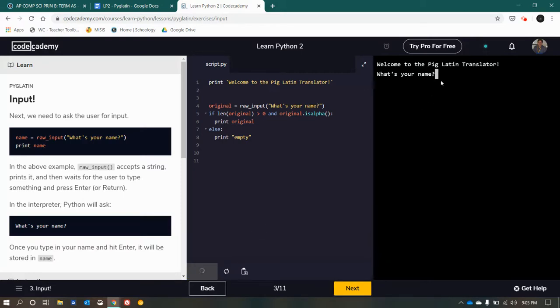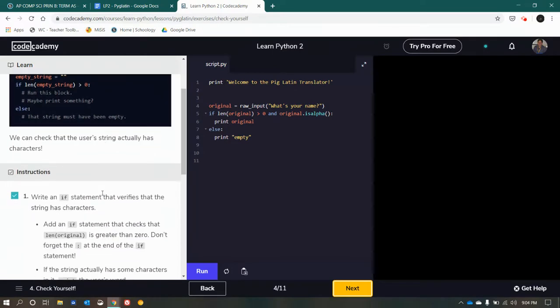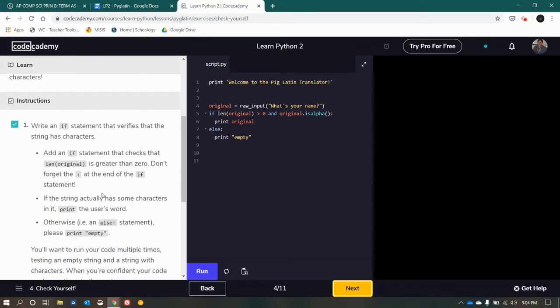So here we go. What's your name? Brent. Cool. So that makes sense. If it's a word, it's going to print original. We don't actually get the code for original is alpha until later. This one is just saying print, but later on we want to check that it actually has some word, right? That is seen by if the length of original is greater than 0.